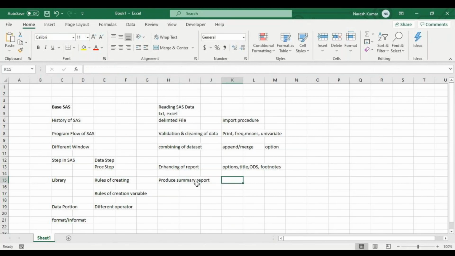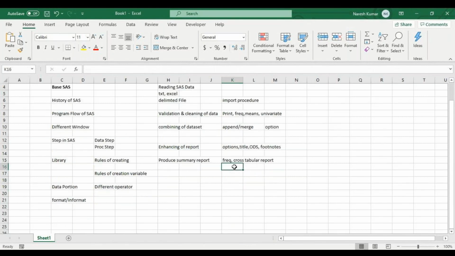Right. So we have something for summary report. We have frequency tables, or how we can produce cross tabular data, right, cross tabular reports. So all sorts of reports we will be seeing, and we will be seeing what the syntax is and how we can use it. We also have something called proc report, okay, that also we will be looking into.